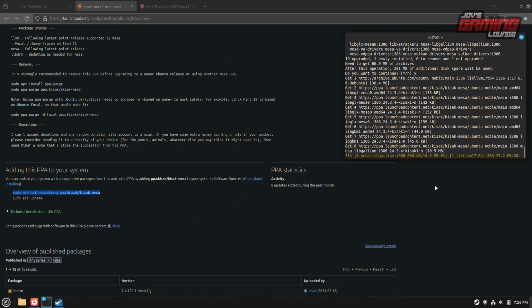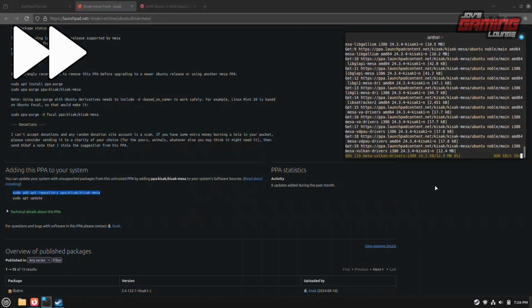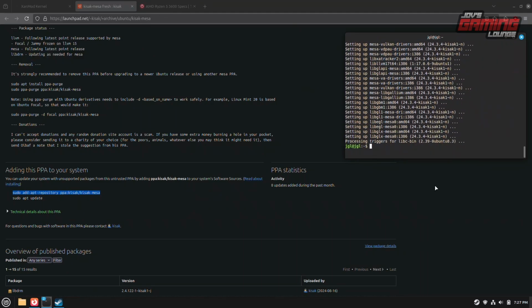It's essential to note that this repository is specifically designed for AMD and Intel-based systems, not Nvidia. On Nvidia systems, you can stick with the proprietary drivers, as they are considered the best option for optimal performance. Now let's go ahead and restart our system.